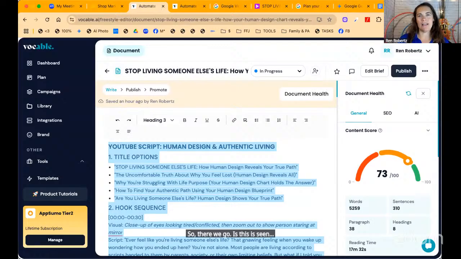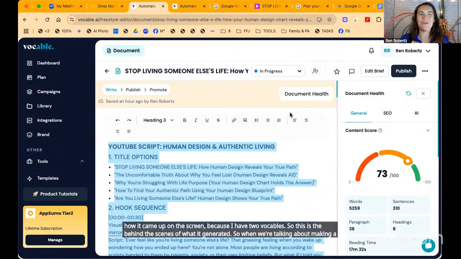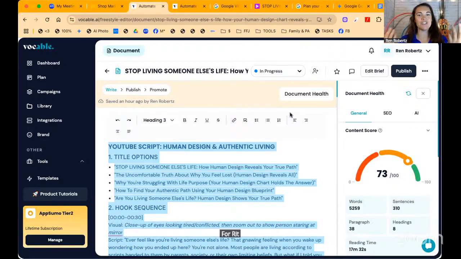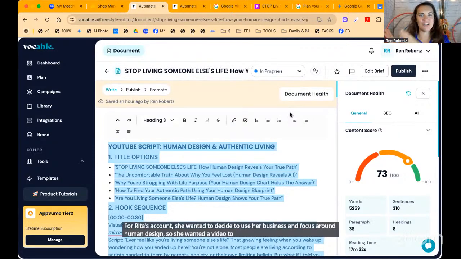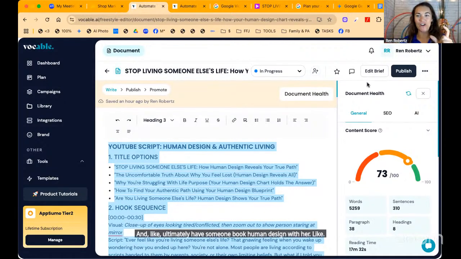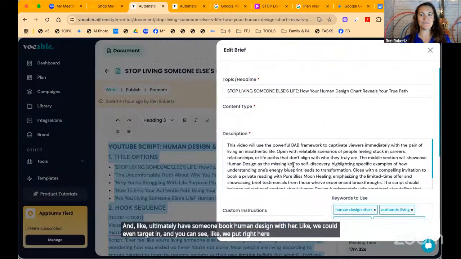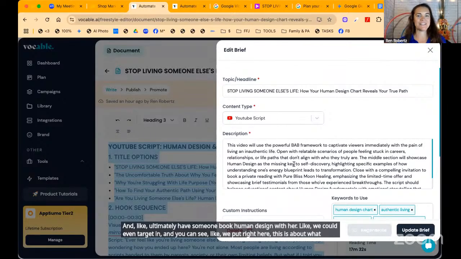Okay, well, I guess I'll show you just how it came up on the screen because I have two Vocables. So this is the behind the scenes of what it generated. When we're talking about making a video for Rita's account, she wanted to use her business and focus around human design. So she wanted a video to be able to share human design and ultimately have someone book human design with her. We could even target in, and you can see we put right here, this is about what the video is going to generate.